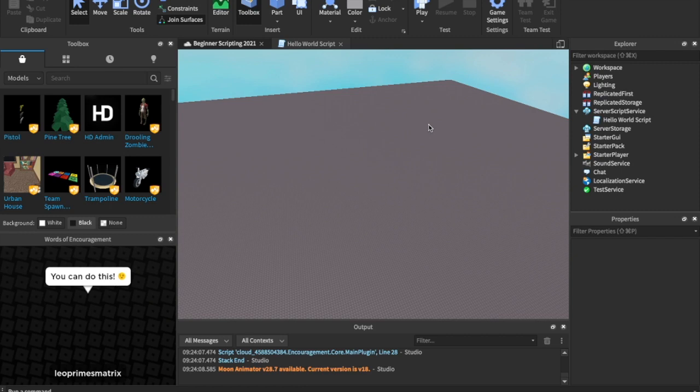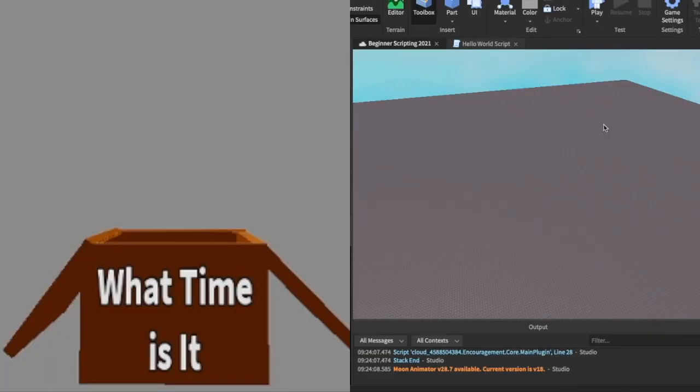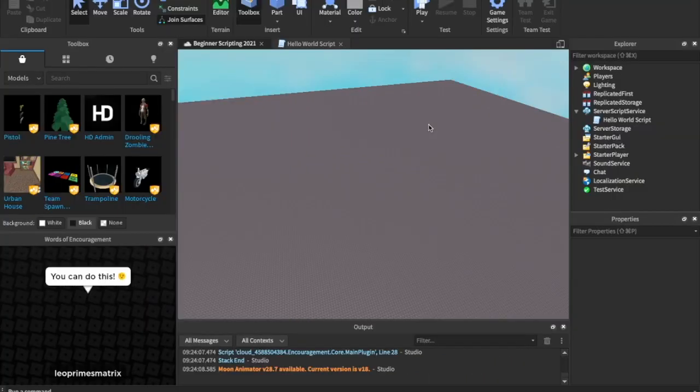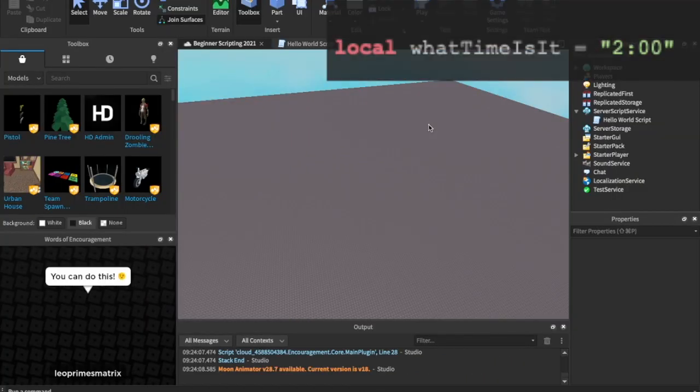Well, I like to think of variables as boxes, like storage boxes. And when you name the box and you say what's inside of the box, okay? So if we wrote in our code, local what time is it equals 2 o'clock as a string, so with quotation marks, that would be like the same as telling this box called what time is it that it is 2 o'clock. We're putting 2 o'clock inside of the box. So our computer now knows, until we change that, whenever we say what time is it, we're talking about 2 o'clock, okay?